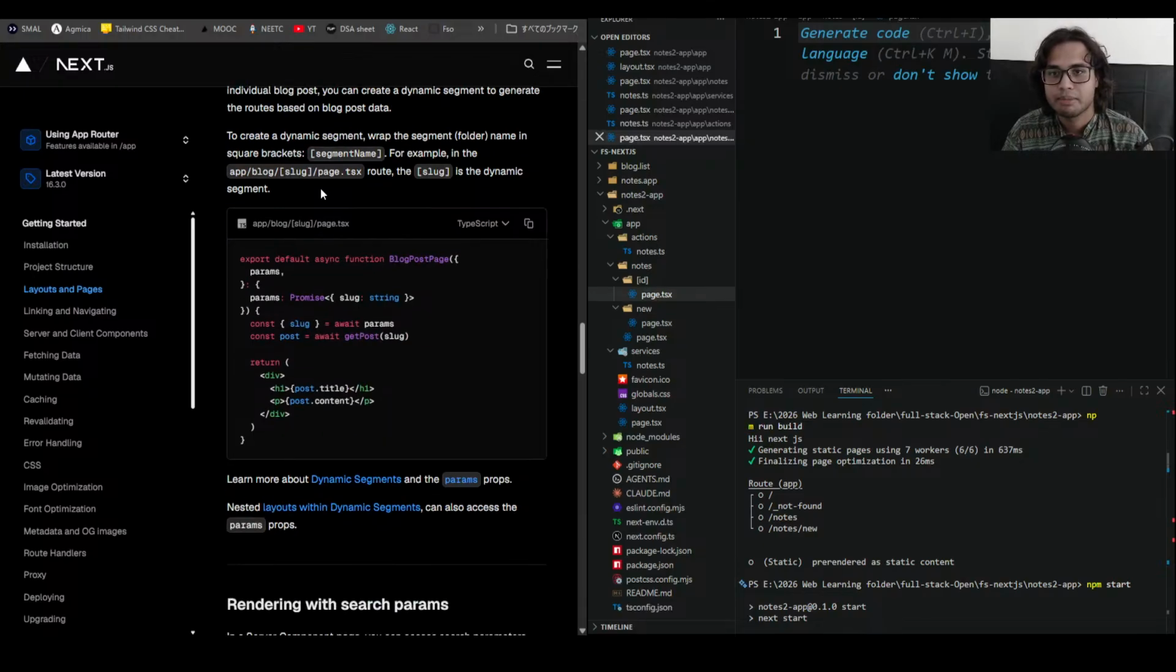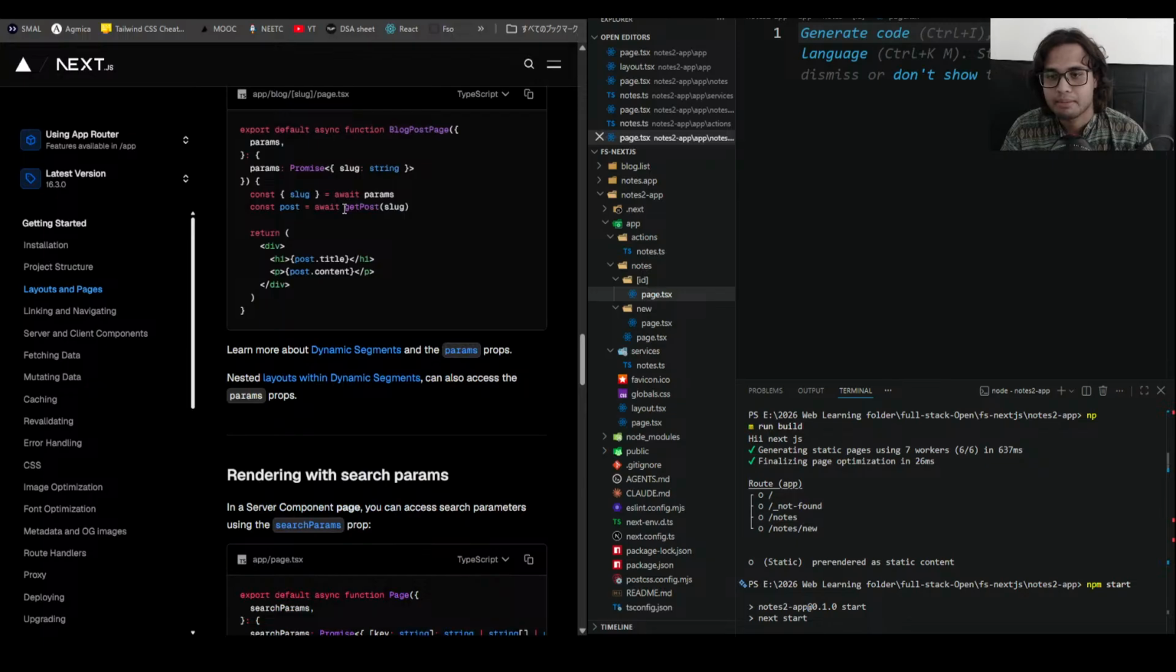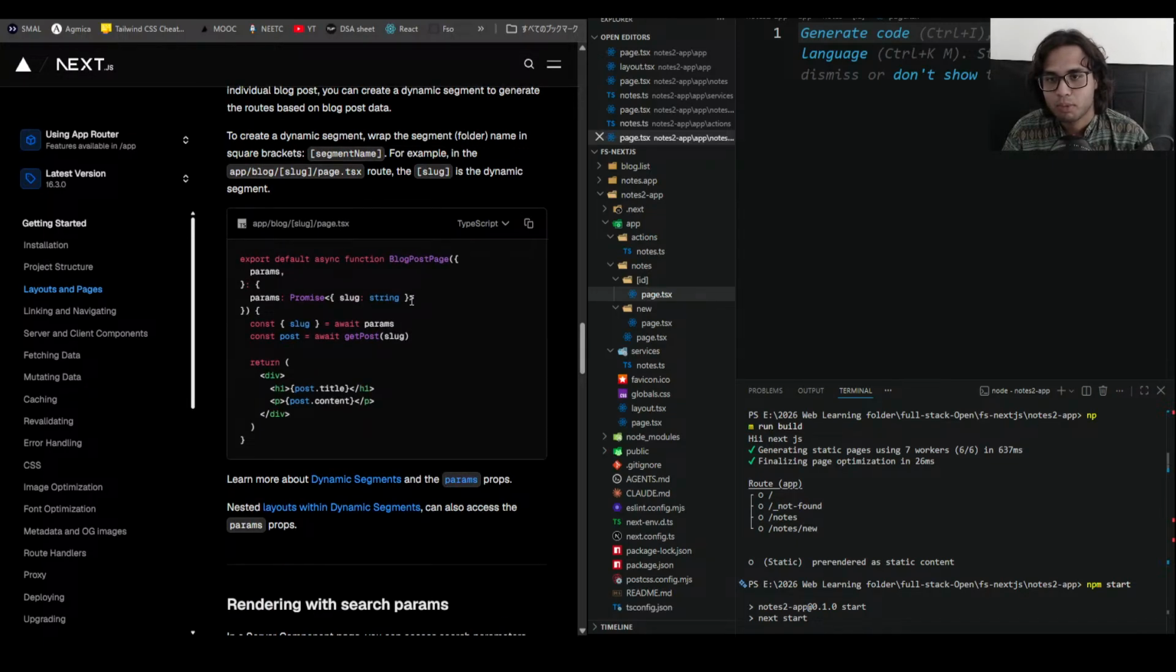To create a dynamic segment, wrap the segment folder in square brackets. For example, in the app slug page, slug is dynamic. And then export blog post slug. We give it a string slug, we await params, and then bada boom, bada chom.